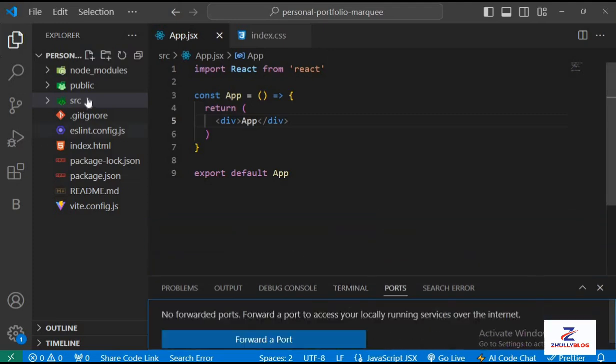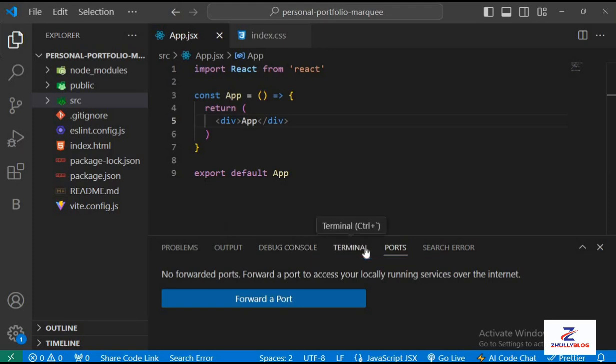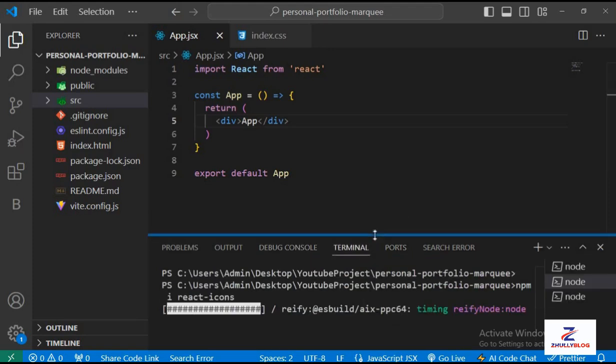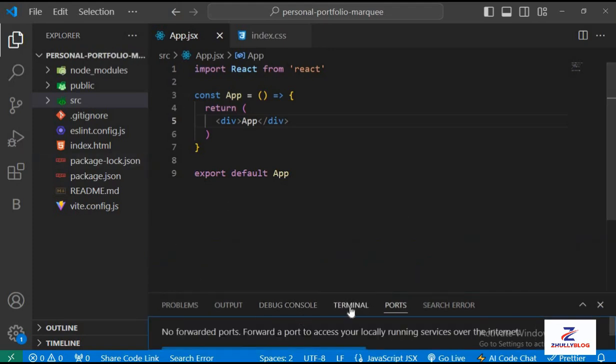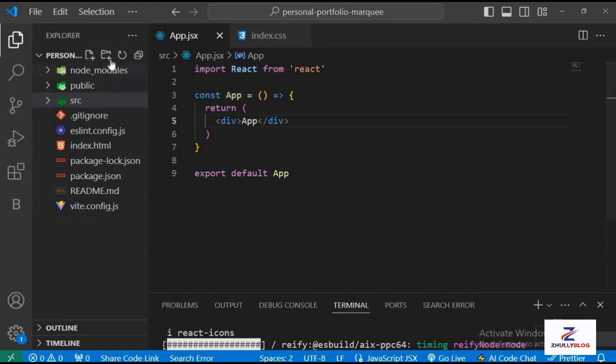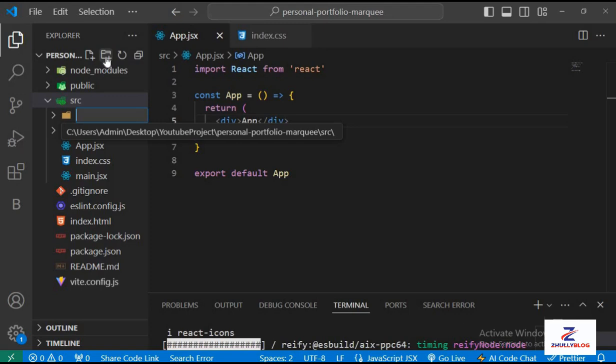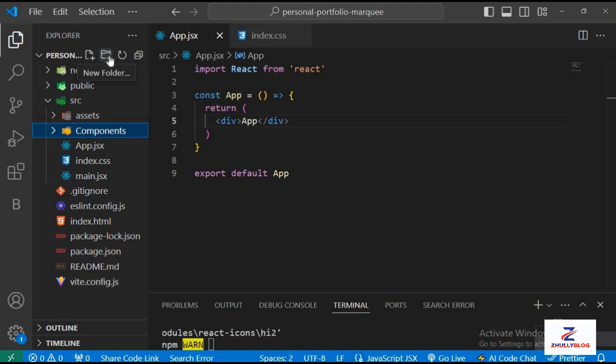While all of this is installing, we can now create, no, not on the port, on the terminal. Okay, we can now create our components. So in our SRC folder, I'm going to click on folder and I'm going to create components. So in my component, I'm going to create several other components like the navigation component, the hero components, and footer and every other component that is necessary.